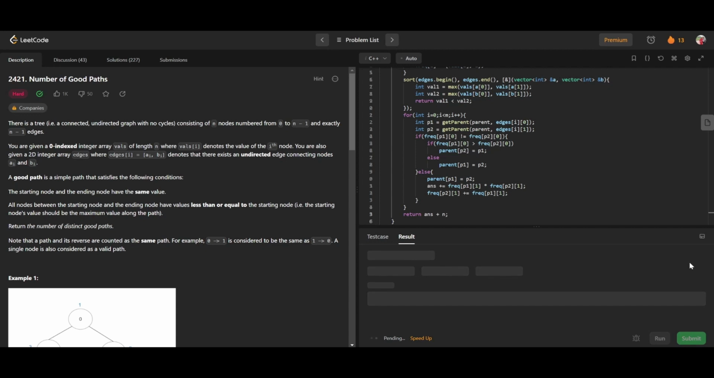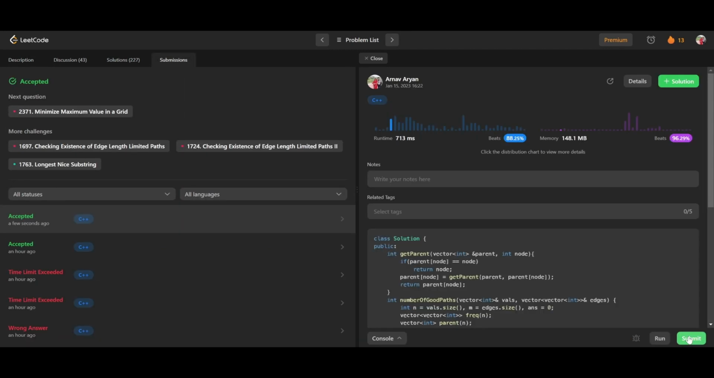And that's it. With this code, we are able to efficiently find the number of good paths in a graph using the union find data structure.